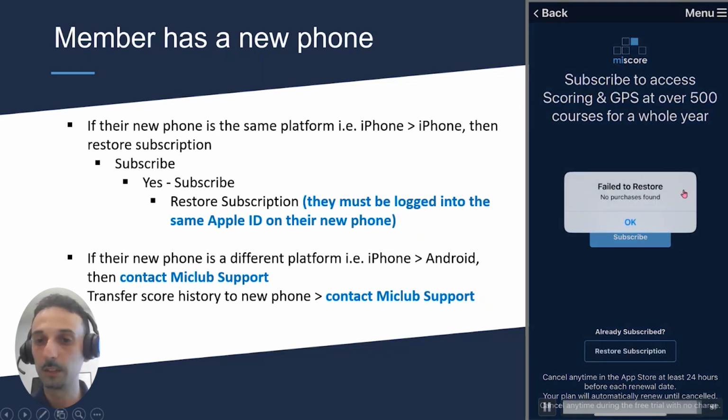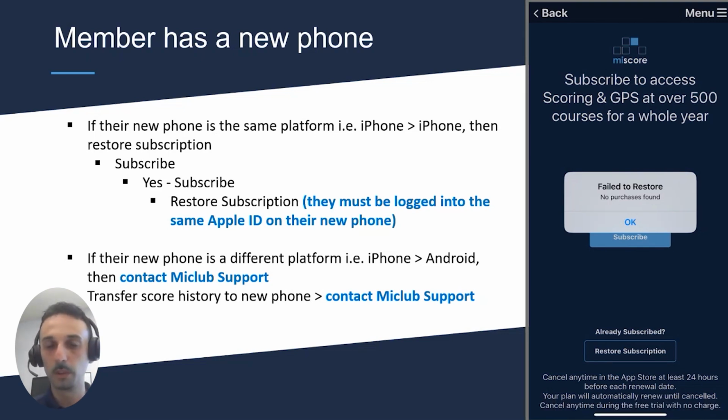And if they get this message, failed to restore, they have to check, let's say if we stick with the iPhone example, that they are logged into the same Apple ID. So when they first signed up to MiScore on their iPhone, they were logged into a certain Apple ID. If they've, on their new device, created a new Apple ID, then the subscription won't be found. If they've done that, they'll need to contact support and we can help them through that. But if it's the same Apple ID, they just need to make sure they're logged in on their phone, and then this restore function will work.